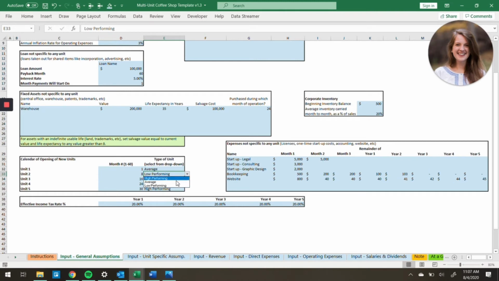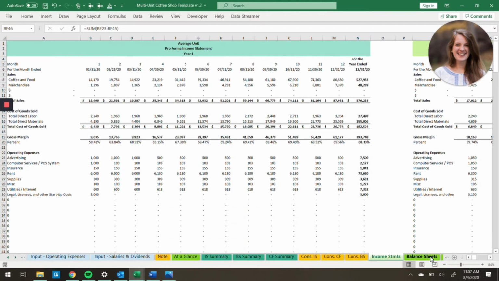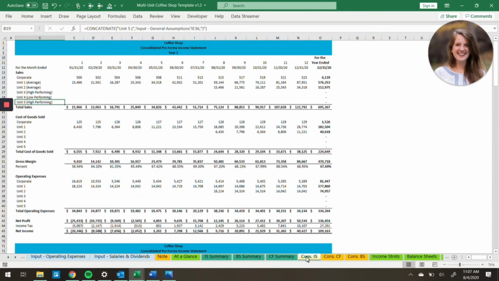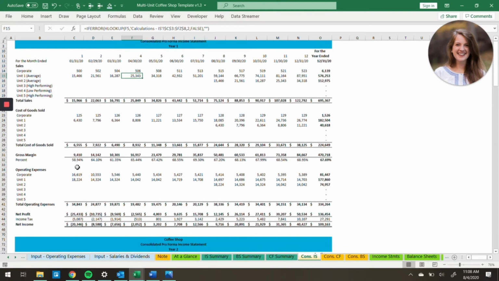So let's change unit 2, which was low performing. Let's change it to average. And let's go to our consolidated income statement. You can see unit 2 is now an average unit. So that's going to change the amount of revenue that's brought in each month from the unit. It's pulling all the data from what you've just entered based on the type of unit and pulling it through to an income statement.